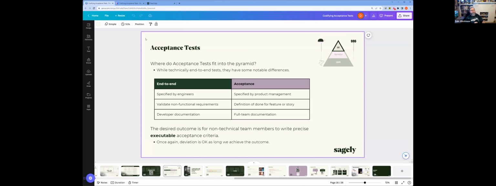Can anyone tell me why having executable tests is important? Why is that important? As opposed to just regular documentation. But you can do it more than once easily. Yep, that's one reason.